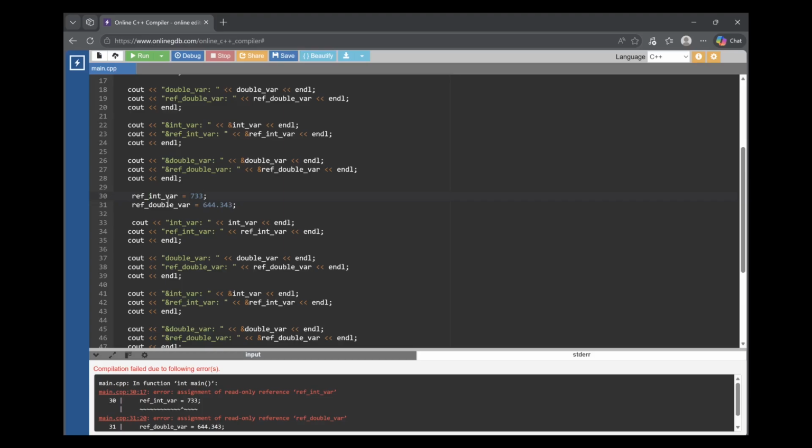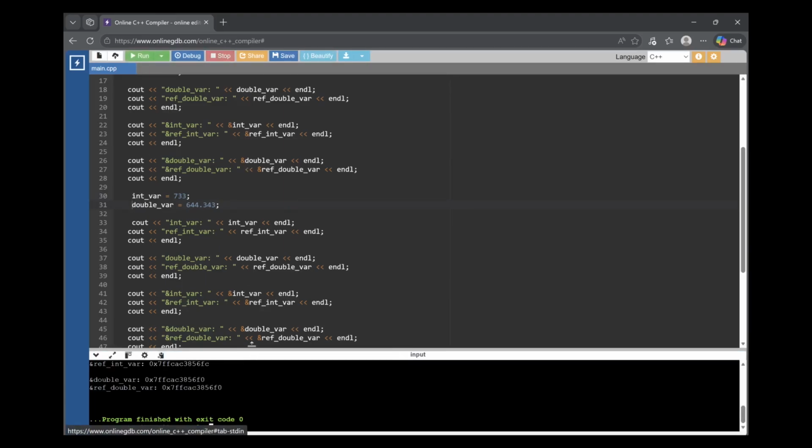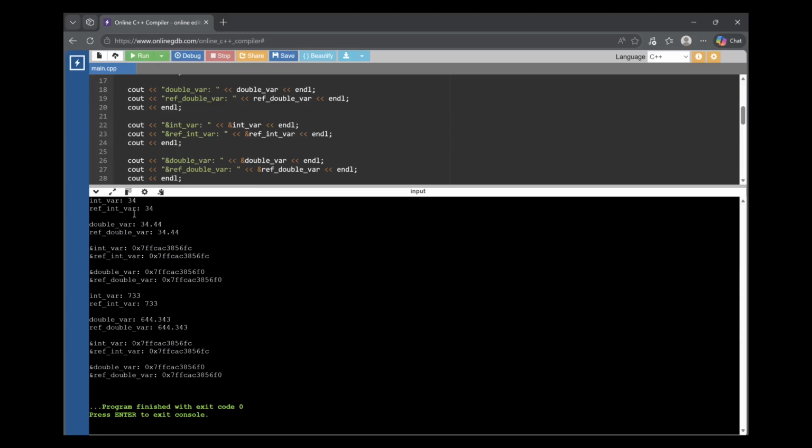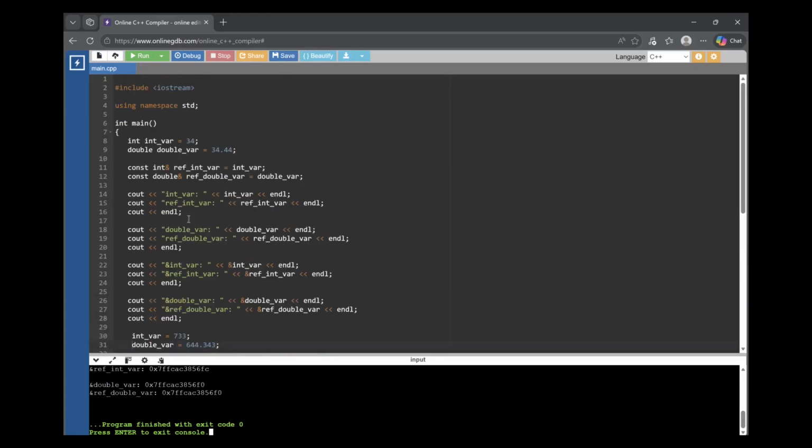If I switch it to change the main variable instead, then it works. The variables still change, even the references still change because it's pointing to the main variable. And mostly that's it. If you have const, you just won't be able to change this variable. It won't necessarily affect this one. You can still change this. But really, that's mostly it for references.